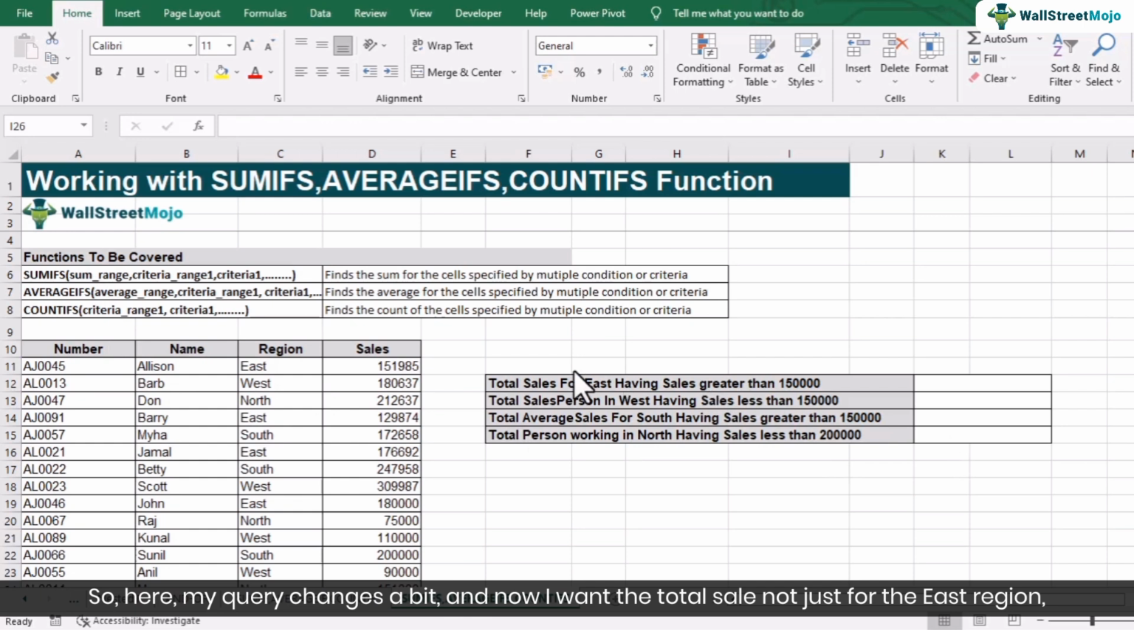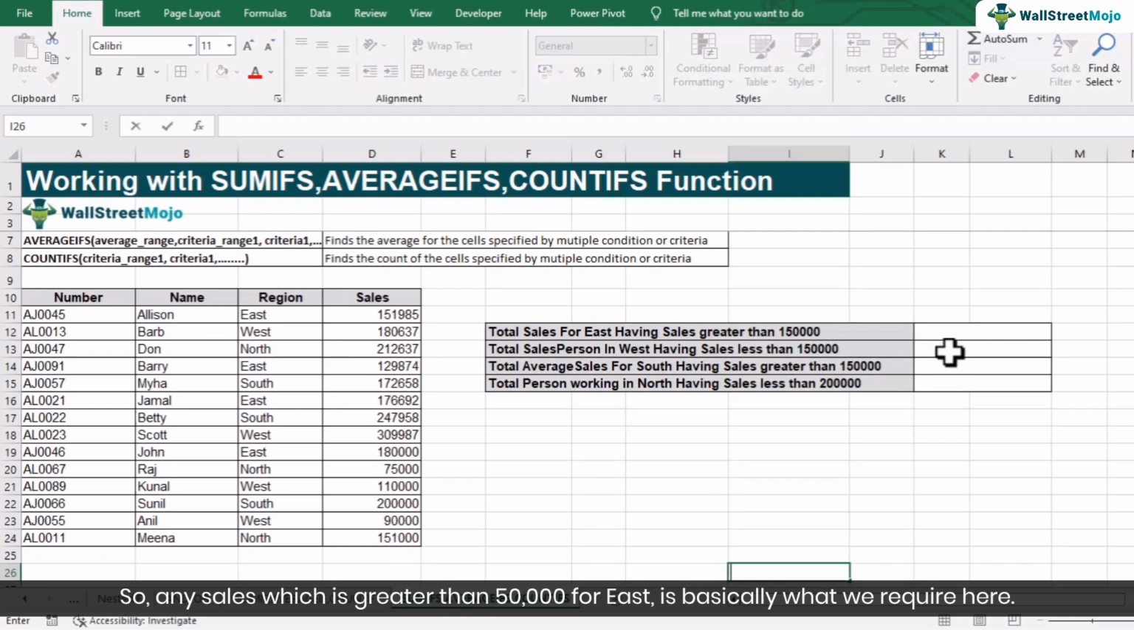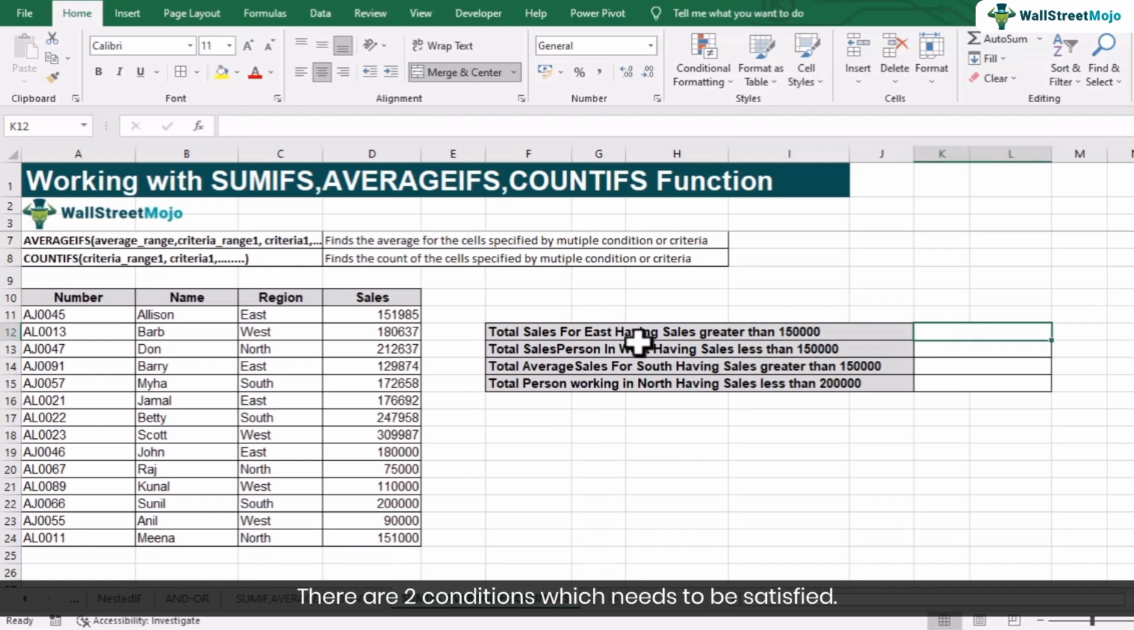So here my query changes a bit, and now I want the total sale not just for the East region, but for those East regions having sales greater than 1,50,000. Now in this case, there are two conditions which need to be satisfied. Number one, this data should be from East, and secondly, all the sales should not be added up. Only those sales where it is East and greater than 1,50,000, that total sales I want.